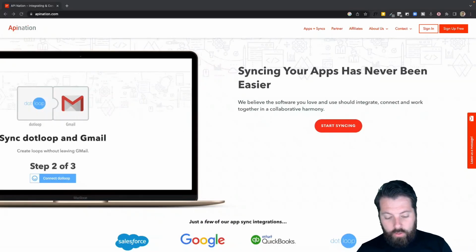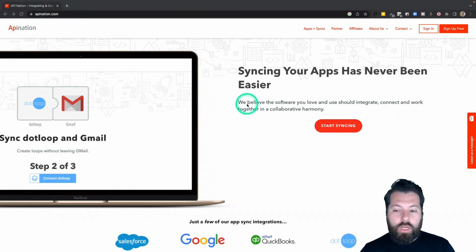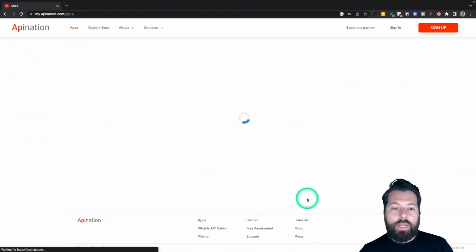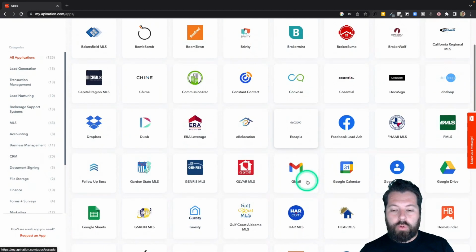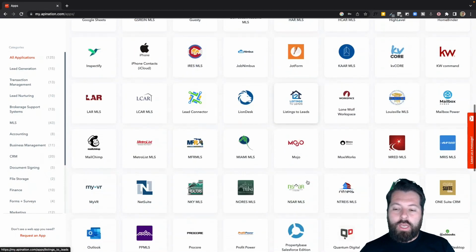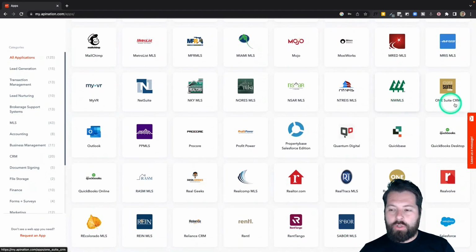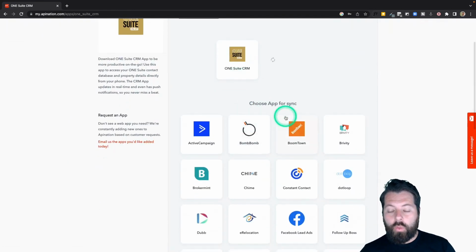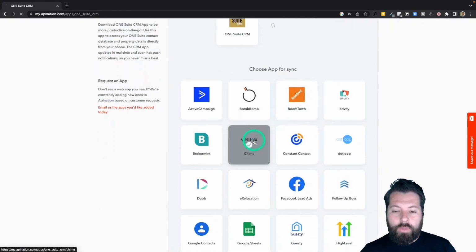The first thing you're going to do is go to apination.com and click Start Syncing. There you're going to see all the apps you can automate at API Nation: marketing apps, productivity apps, real estate apps. I'm going to scroll on down to O for OneSuite and click on that. It's going to show me all the apps I can sync specifically with OneSuite, including Chime.